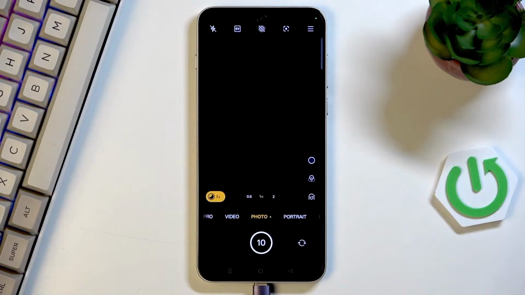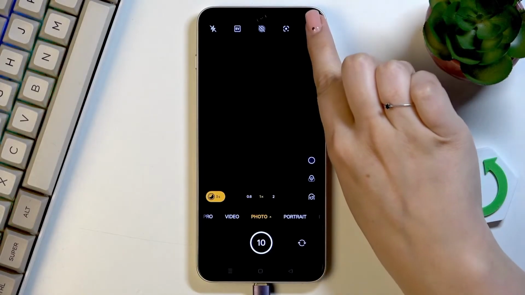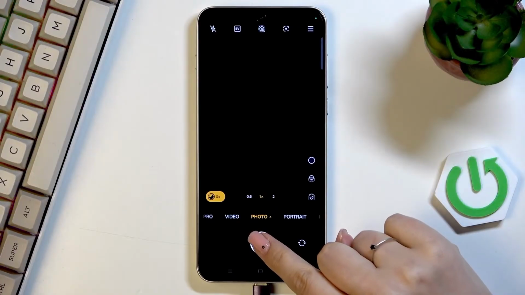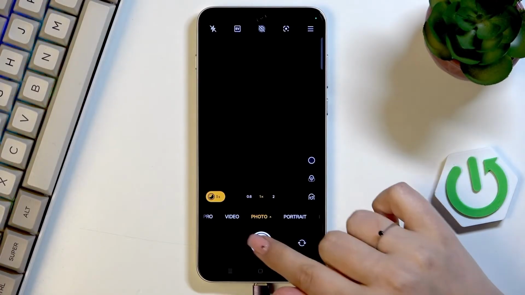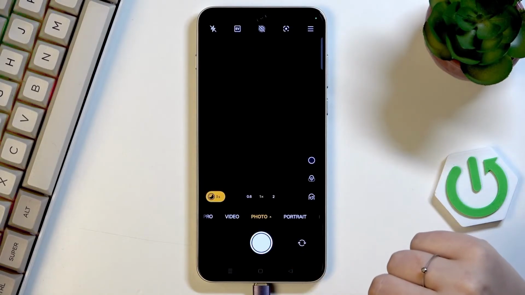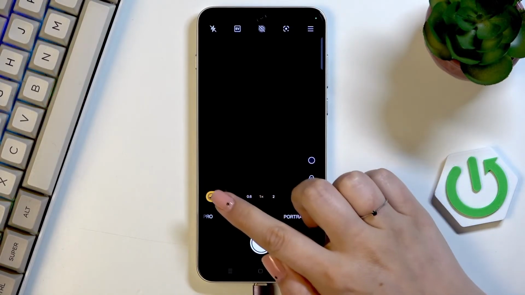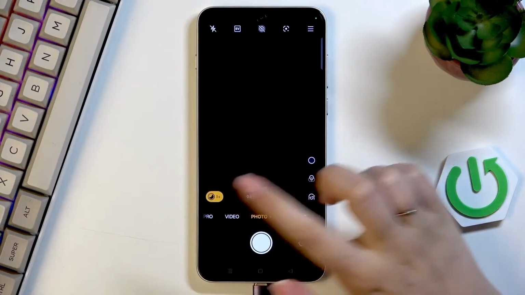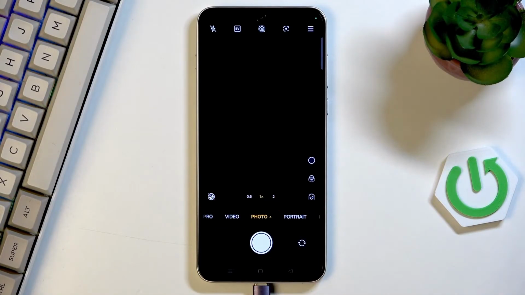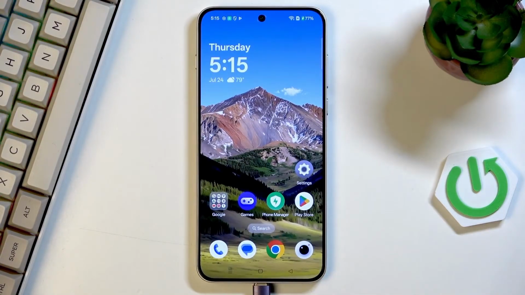Alright, so this is how to set the camera timer. If you wish to turn it off, just tap on the 3 bars icon again and tap on off. And from now on, your device should take photos right after touching the shutter button. But as you can see here, we've got another countdown. So to turn it off completely, simply tap on this icon here, this option. It will be immediately crossed out, and from now on, your device will take photos right after touching the shutter button. Alright, so that will be all.